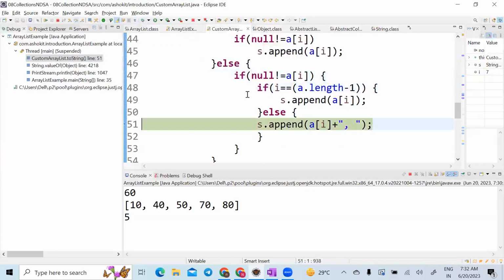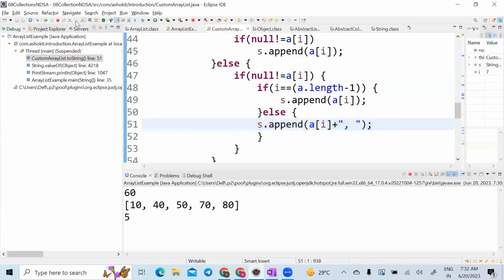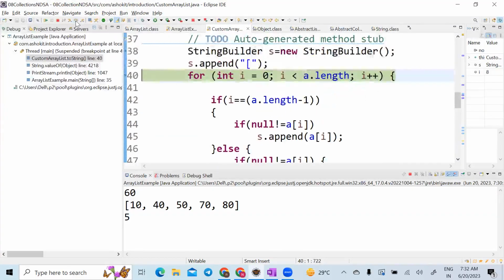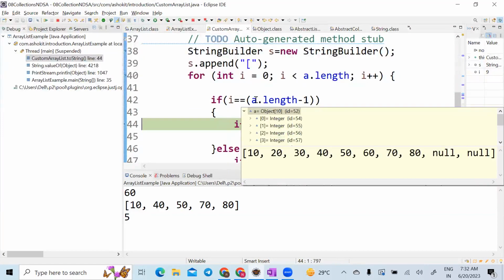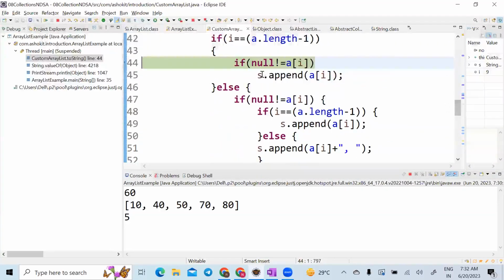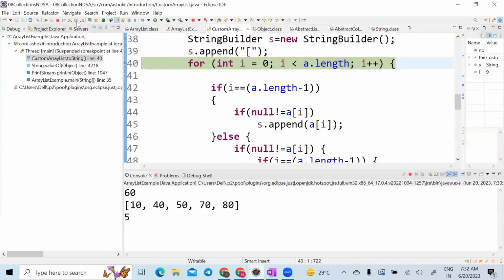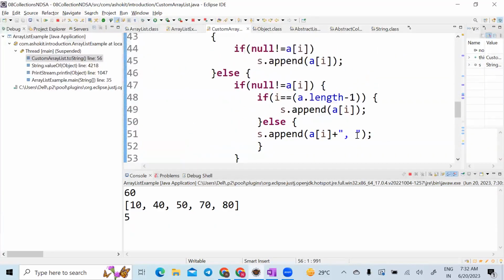Now the seventh element. Let's start, append 70. Now the next element. Okay, 80 has come. Where did the 80 get added? Okay, 80, the comma is getting added at the end.